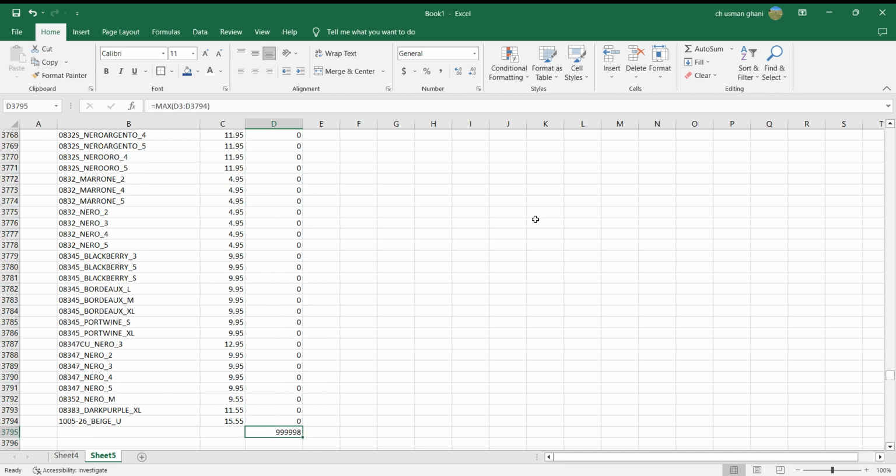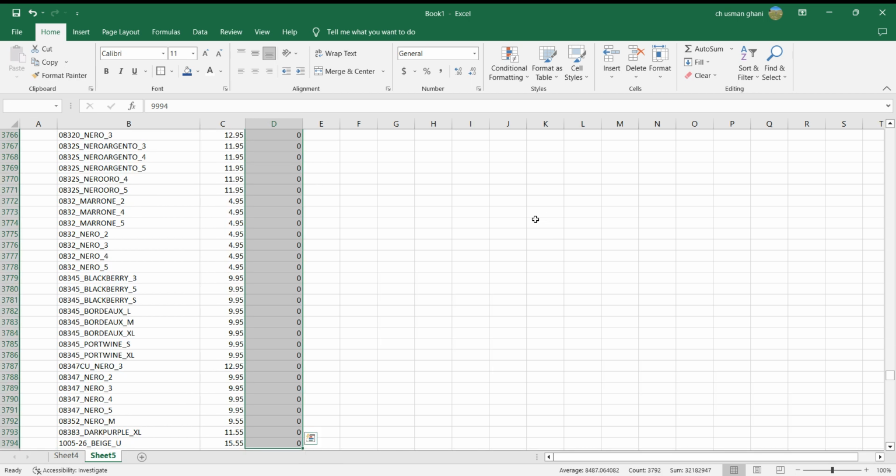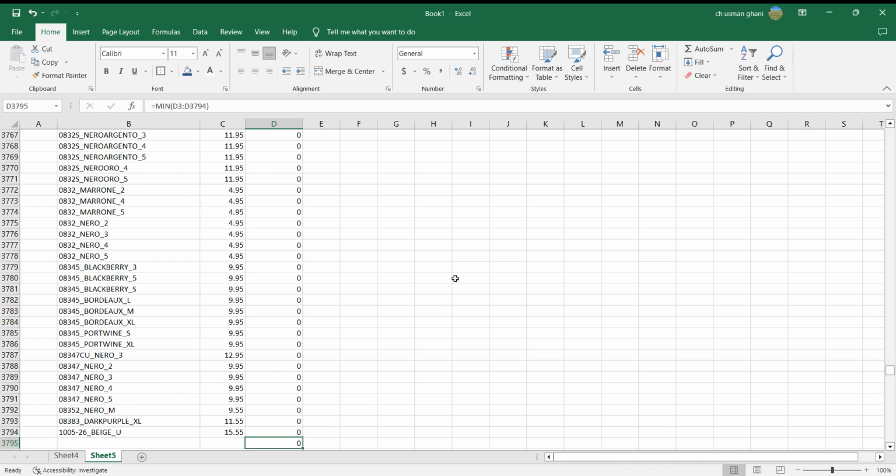Now again select the complete column, go to the corner and select the maximum. It will give us the same result, 99 lakhs 998. Now let's perform the last one, the minimum feature. Select the whole column, from the drop-down menu select the minimum. Here you can see it gives us the same result as before, which is 0.